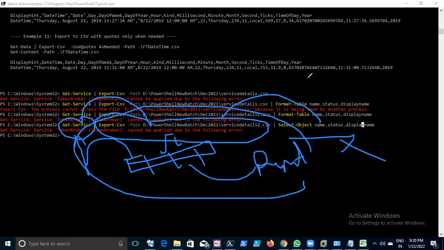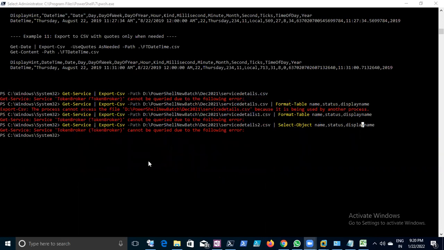So in this case, we have to change this method. Get-Service, then format table. What was that name? Earlier what you said, Manju. Okay, we can see whether that is working or not. Name, status, and display name, and format table. I can use Export-CSV. Then I'll give the path.